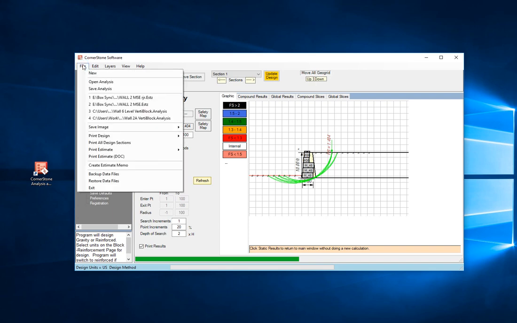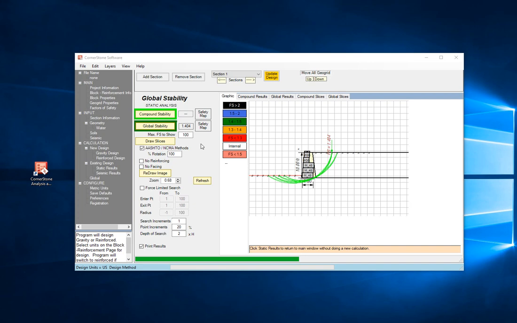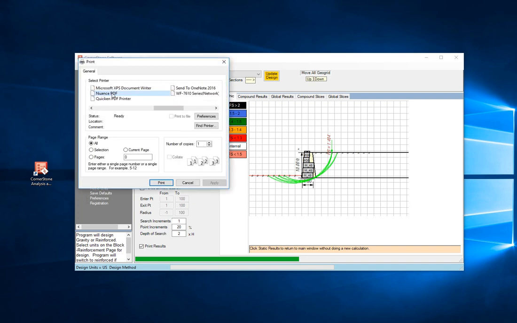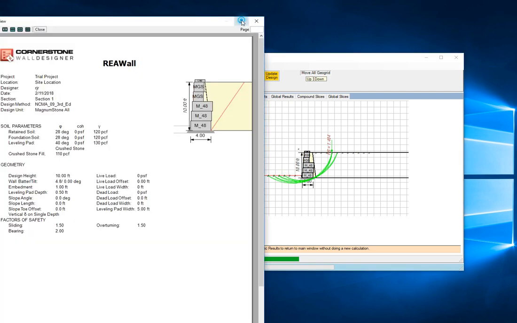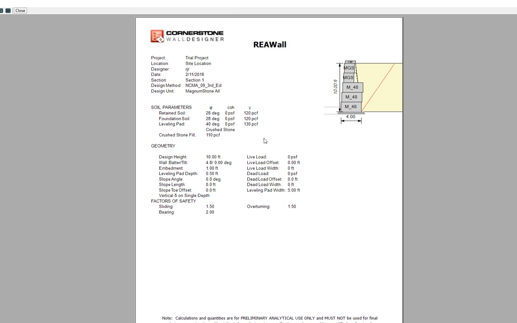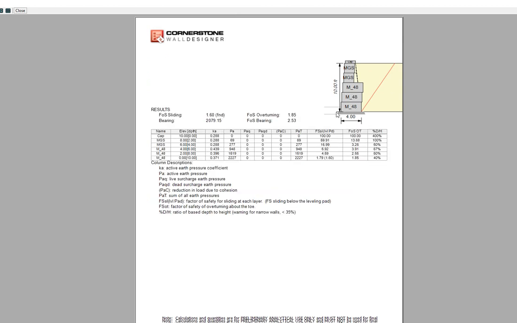We do a quick printout. Print design. Print a long printout. The short printout's 2 pages. We'll do it to a PDF file. Here's a print preview. There's a section. There's all of our input data. The next page, there's our results. Here's all our factors of safety, overturning, sliding, our T max values, and that's a gravity wall.